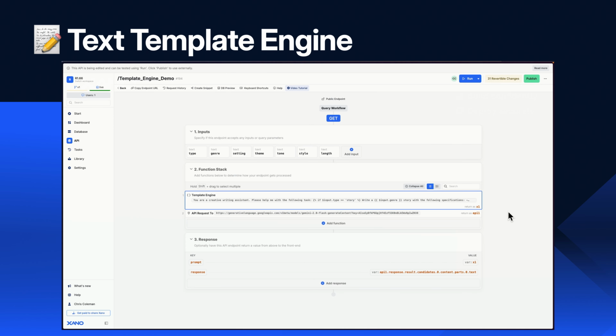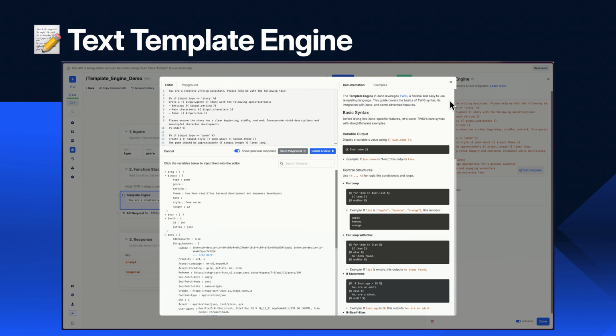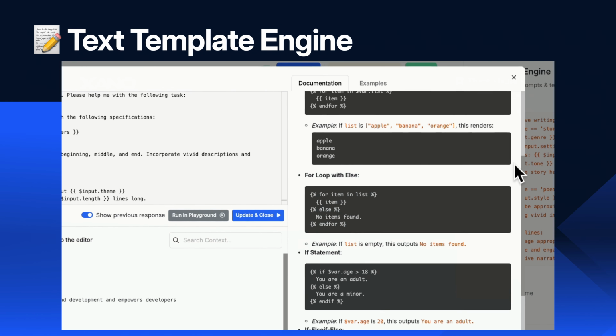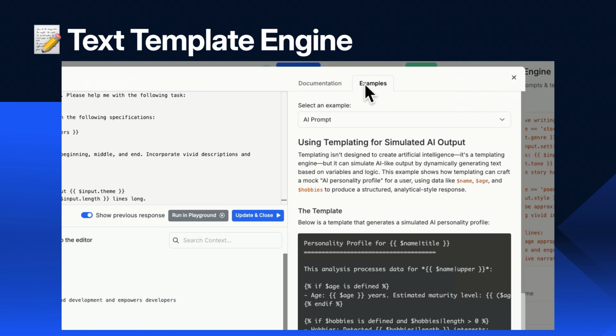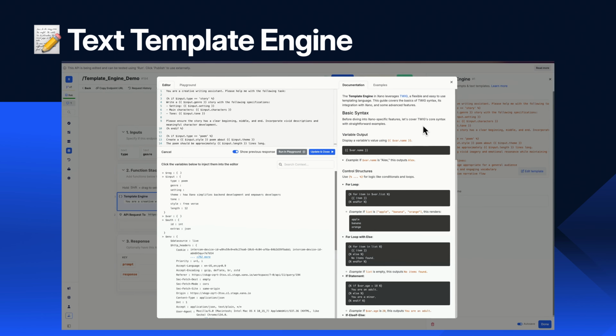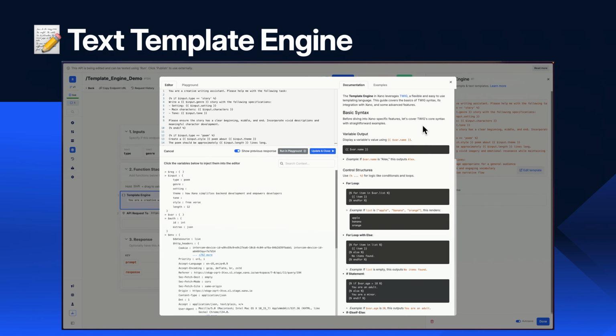Our template engine allows you to dynamically construct large blocks of text, such as prompts for your favorite AI models, using inputs, data from your database, variables from anywhere. In the template editor, you can see all of the basic syntax on the right-hand side, as well as some examples that you can work through. The template engine supports things like loops and conditionals, which allows you to get really specific with the end result.